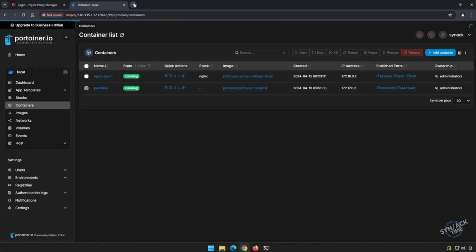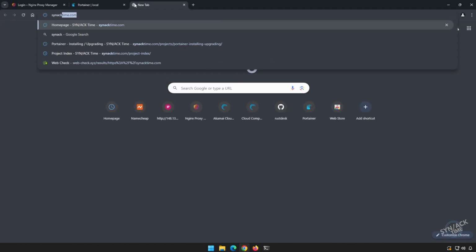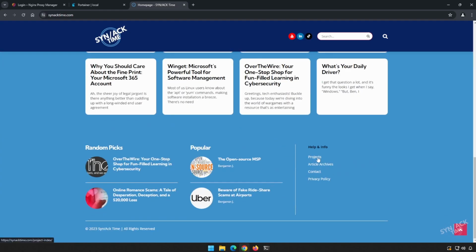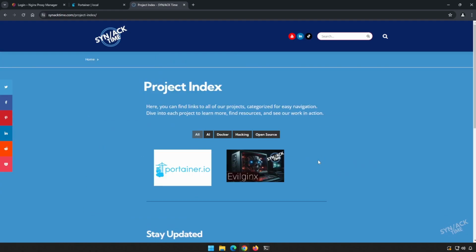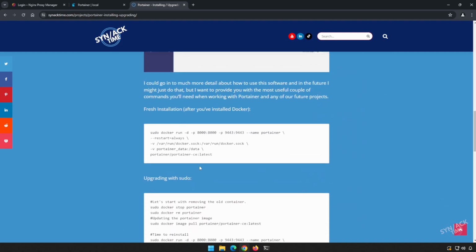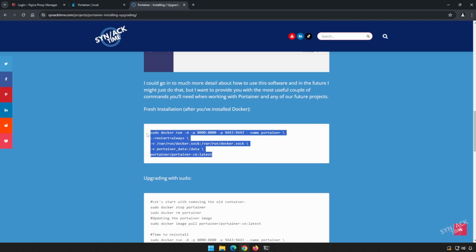We open up our browser and we head off to stacktime.com. We scroll all the way to the bottom, you'll see a link for projects, and you'll see an article for Portainer installing and upgrading. And as we scroll down, the very first block right here is the command that we'll need to run. This is also the same command that we used to initially install it. So let's copy this.